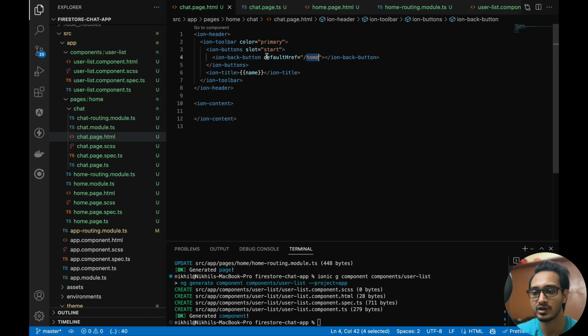Now let's get inside that ion content and work with the other stuff. Instead of working with the ion content at first, let me work with the ion footer. That's going to be interesting, so let me just paste it up. This will be my ion footer where we'll have a text box and a button for sending the message. I'm using a text area for the text box inside the toolbar, which will auto grow based on its size. You can remove that if you don't want.